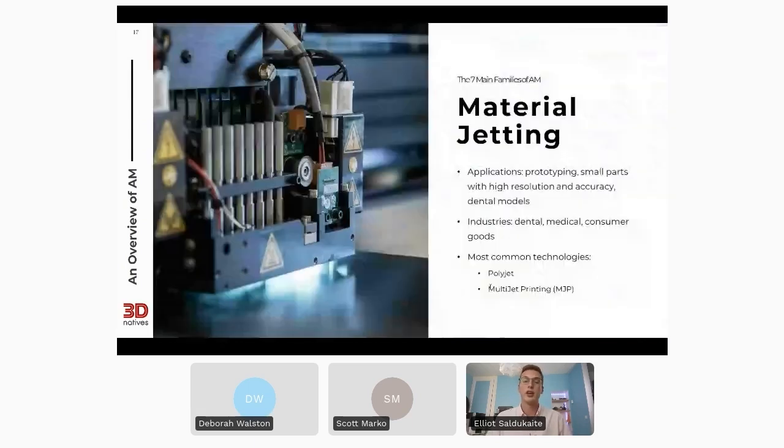Again, using a very similar type of printhead, still similar to inkjet printheads, is material jetting. And here it's using the same material, the same resin as vat photopolymerization. So it's a UV curable photosensitive resin. And it's a very precise 3D printing technology with applications in prototyping, small parts with high resolution and accuracy like dental models. Industries such as dental, medical, and consumer goods use a lot of material jetting.